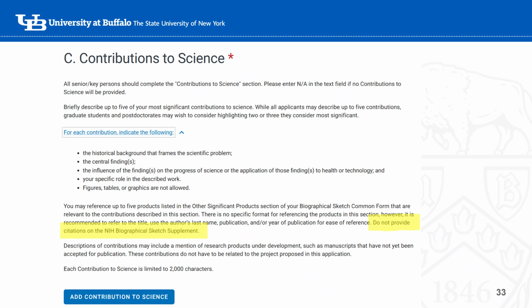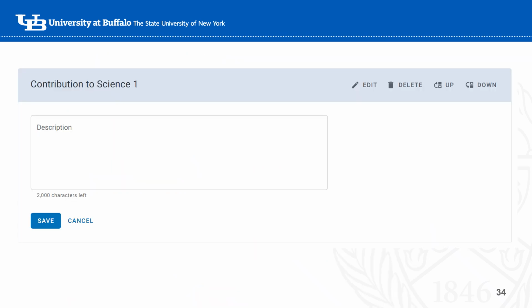So, to add a contribution, click the blue Add button, and you'll get a text box to type or paste your description in. Note that there is a 2,000 character limit. And then you can continue adding contributions up to the max of 5.